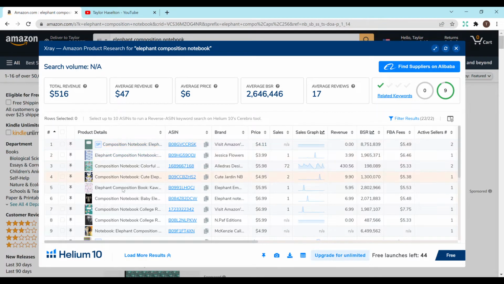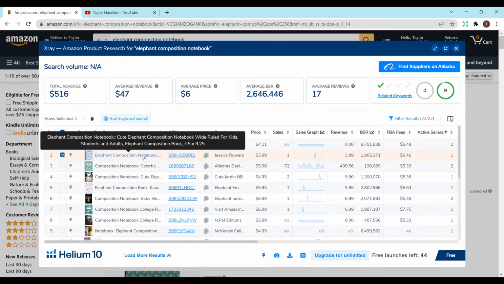So on this left-hand side, you see those little circles here. I'm just going to click one to search. But if you have the pro version or the paid version, you could click multiple of these and search them all at the same time. But I only have the free version, so I'm going to click a notebook that would be similar to what I would create. You definitely want to make sure you're not selecting something that isn't related to your book.